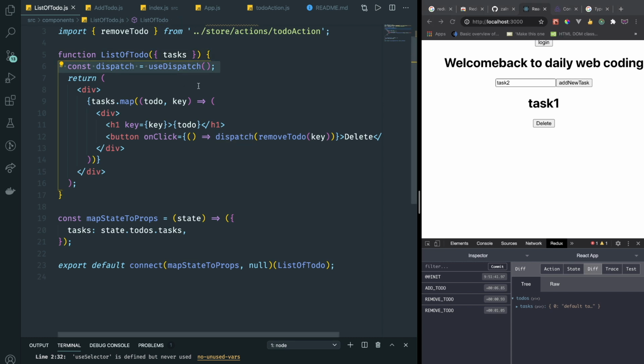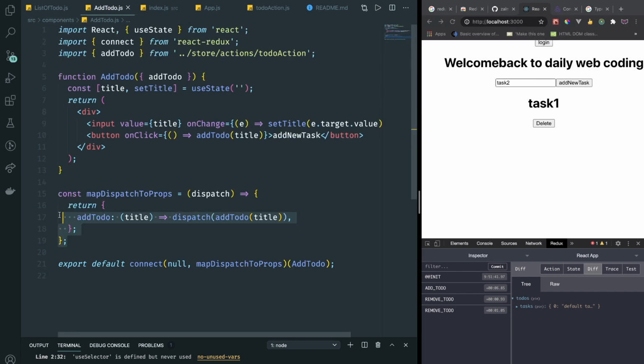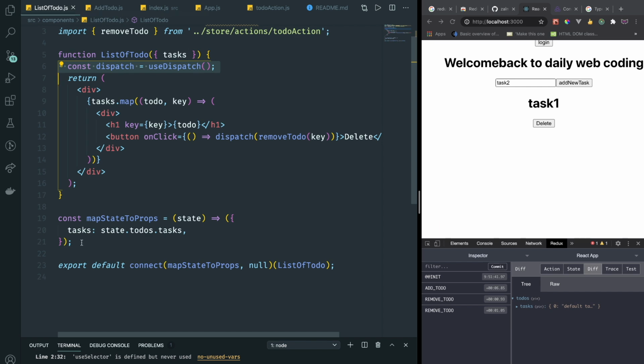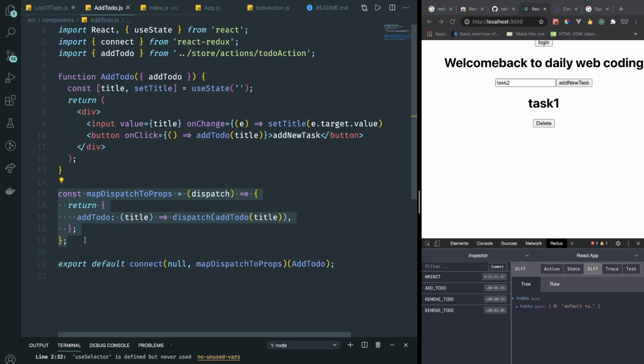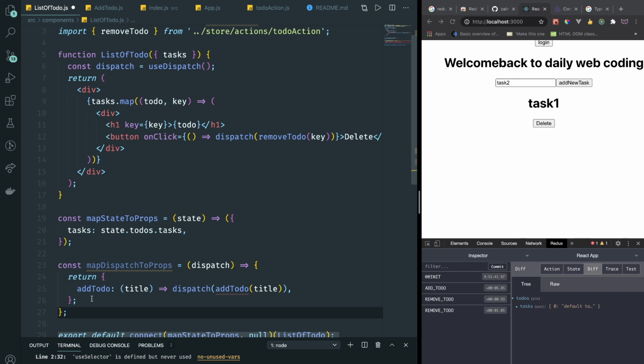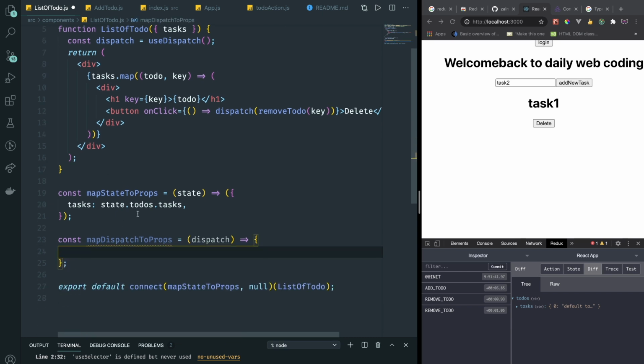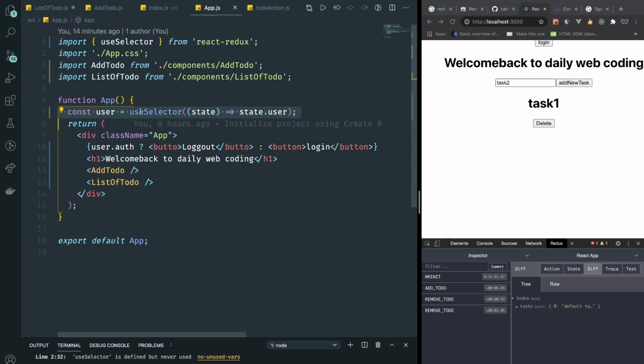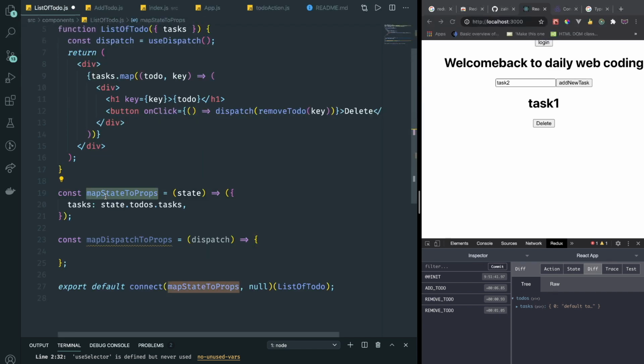And also this is going to be your challenge: you're going to convert this dispatch right here, similar to what we do at the add to do right here. We're going to do map dispatch to props, and we're going to use it right here. So basically we're going to copy and paste this one, and this is going to be your implementation. You can actually try to do this on your own. And also inside our app right here, we also use this one as well, so you can try to implement the map state to props right here on your own.